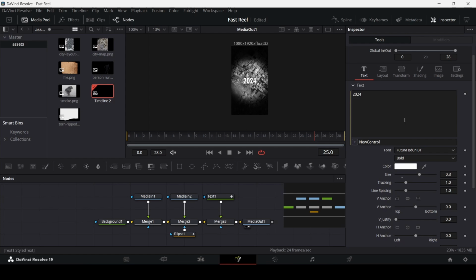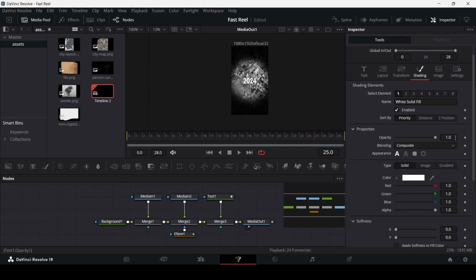Now right here at 25, go over to shading and create a keyframe at opacity, and all the way to the end, change this to 0. So this will fade out.